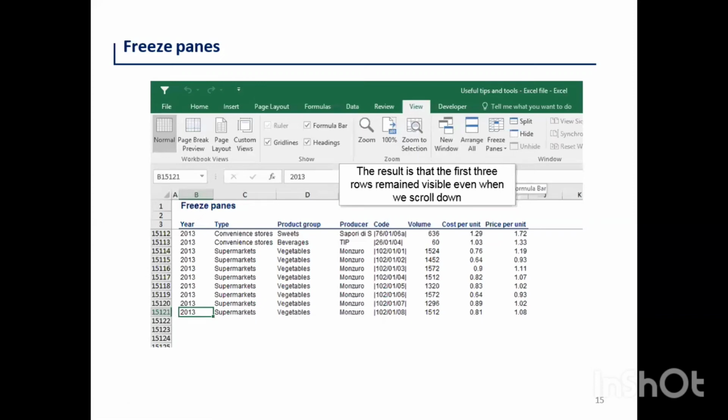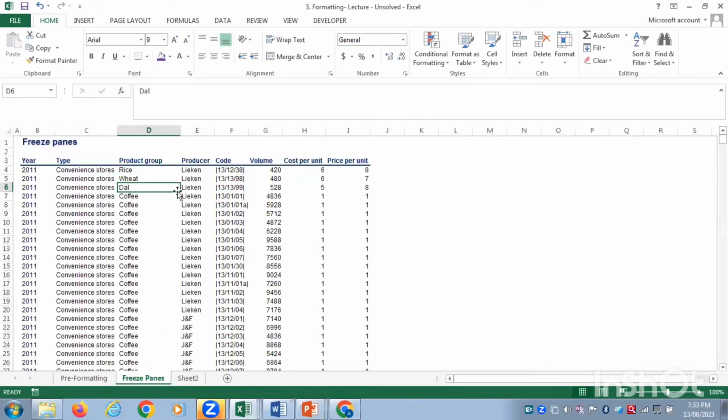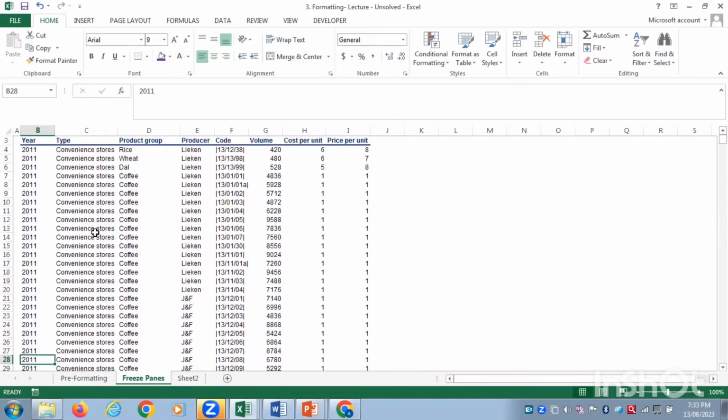So let's just go and check this in the practical aspect. We have this data present over here. Now, if I try to scroll it, you can see the header of that particular data will also disappear.